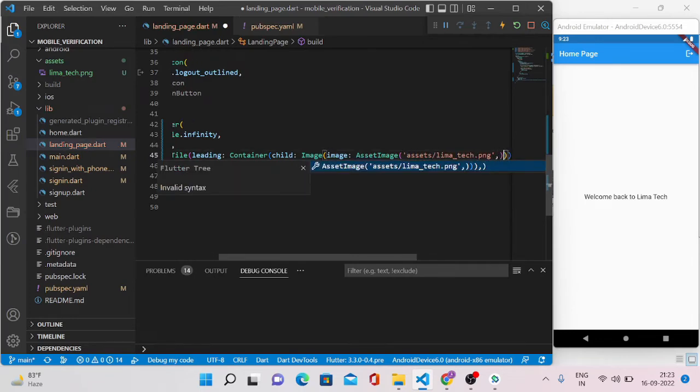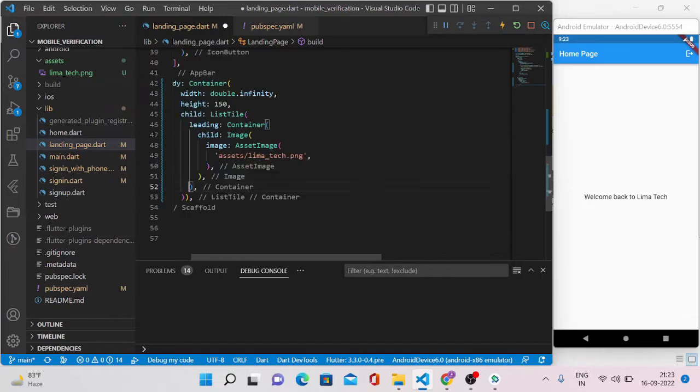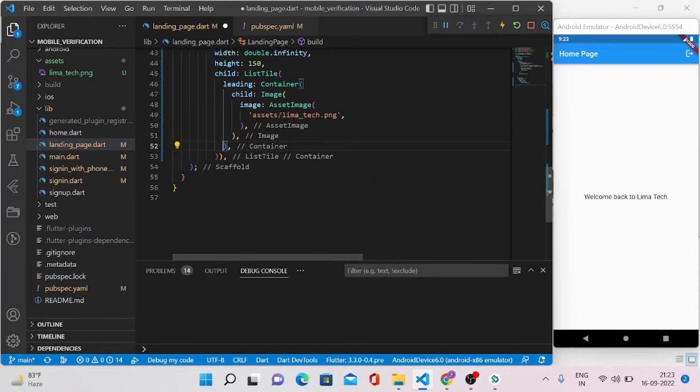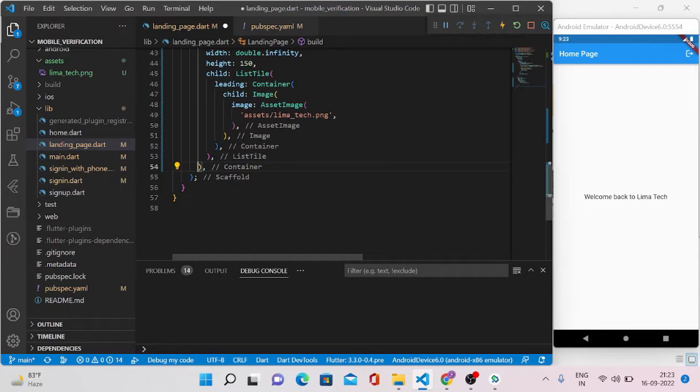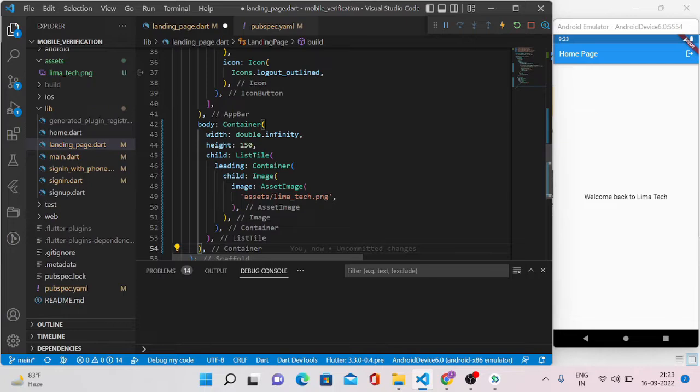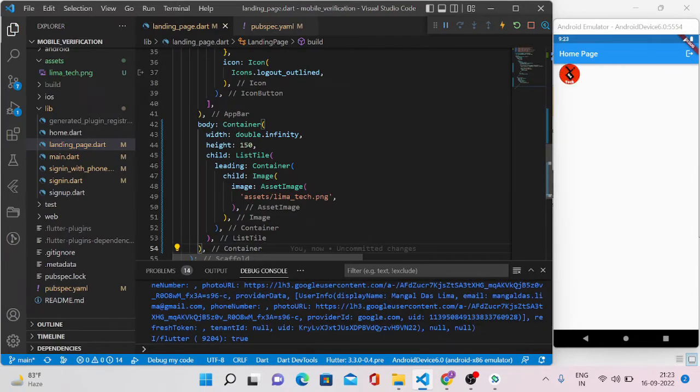Now format the code by adding a comma to the closing braces and press Alt Shift F so that it will format your code properly. Formatted code looks good and it will help you to find the widgets properly. Okay, let me save this much and see the result. I have pressed Ctrl and space and you can see there is an image appearing, LimaTech. So this leading widget is working fine.